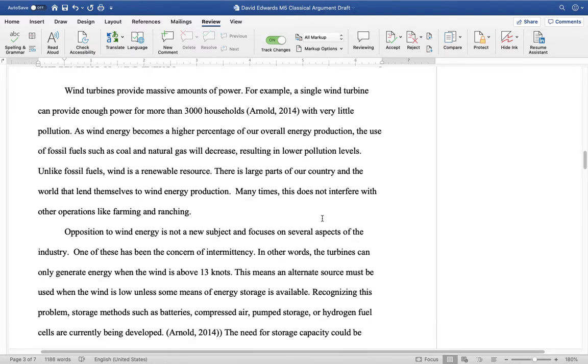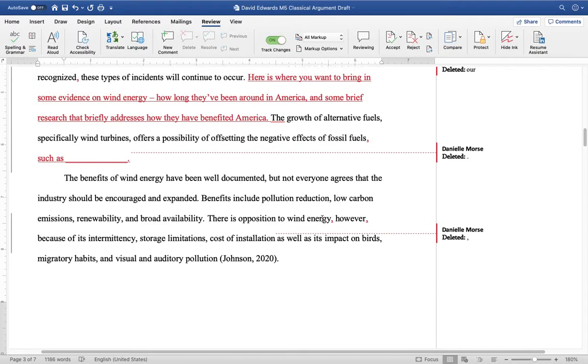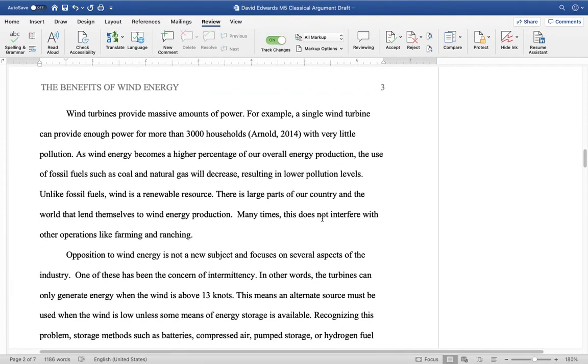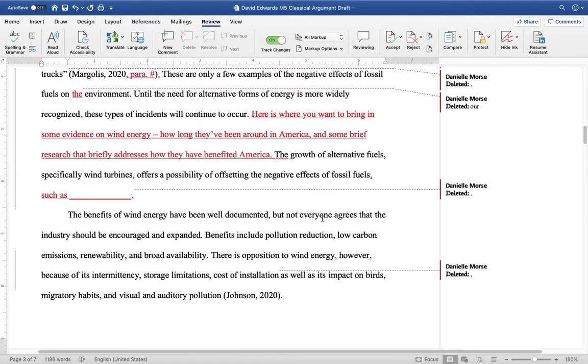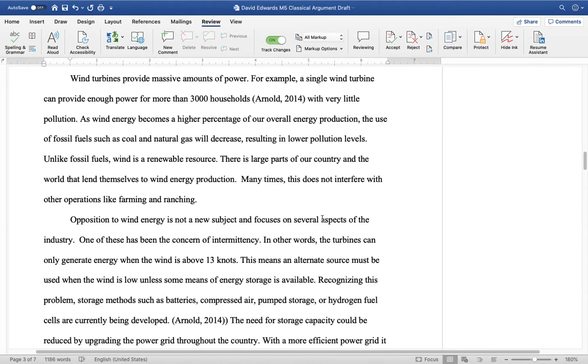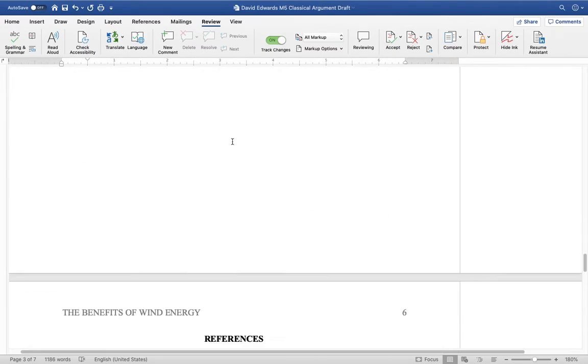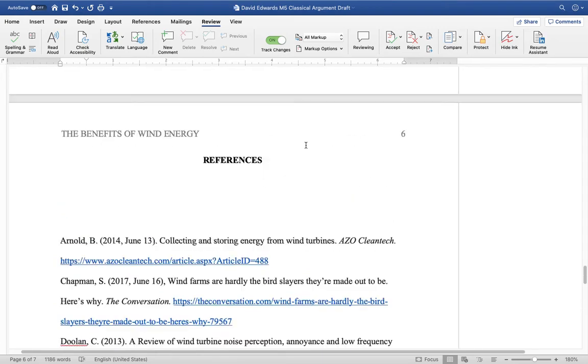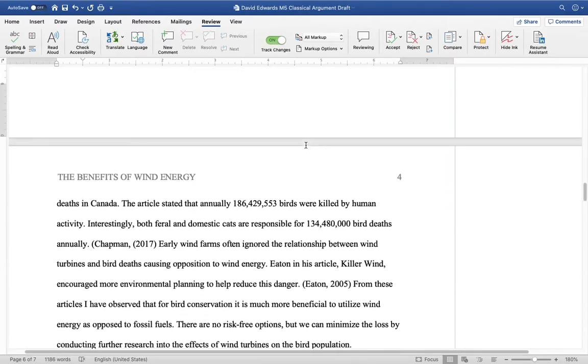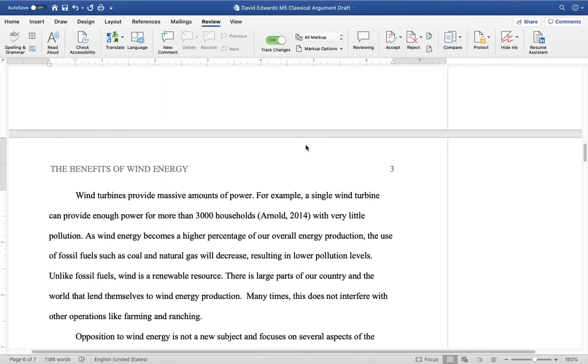Okay. Wind turbines provide, because I don't just want to sit here and quietly look at it. So sometimes I need to move on and then that will help me better understand how to give feedback on that paragraph. Wind turbines provide massive amounts of power. For example, a single wind turbine can provide enough power for more than 3,000 households with very little pollution. Again, I might say I would go down to see the Arnold source. This looks like a web source. So I would say paragraph number.